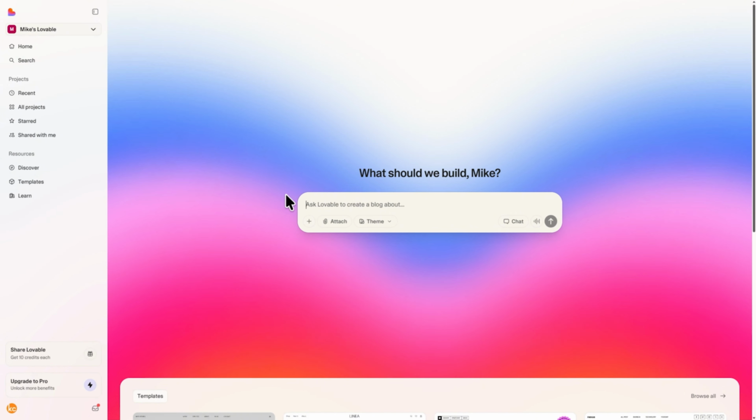On the homepage, you'll notice two main areas. On the left-hand side, you'll see tabs such as Home, Projects, and Resources. On the right-hand side, there's a prompt box where you can type your requirements for your app or website.